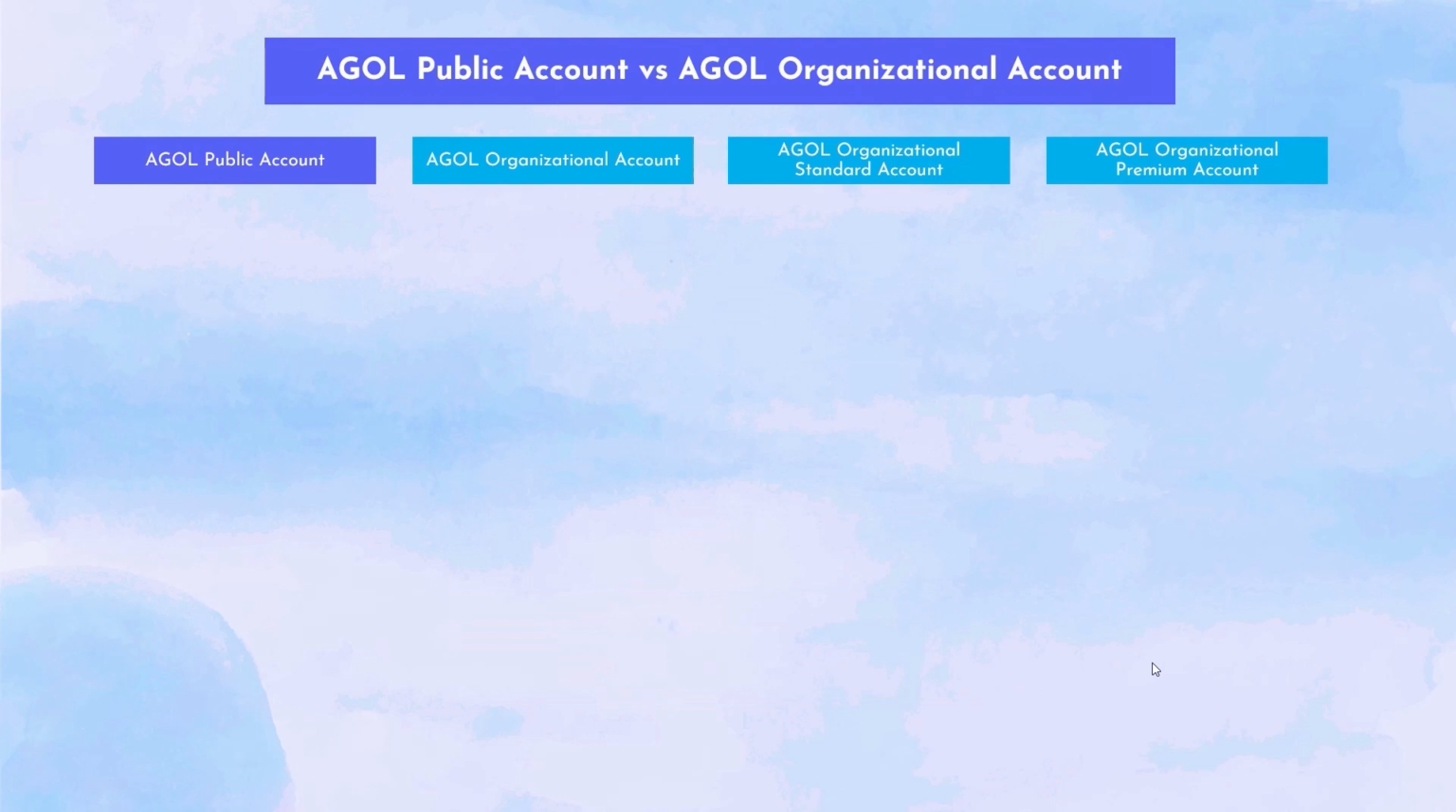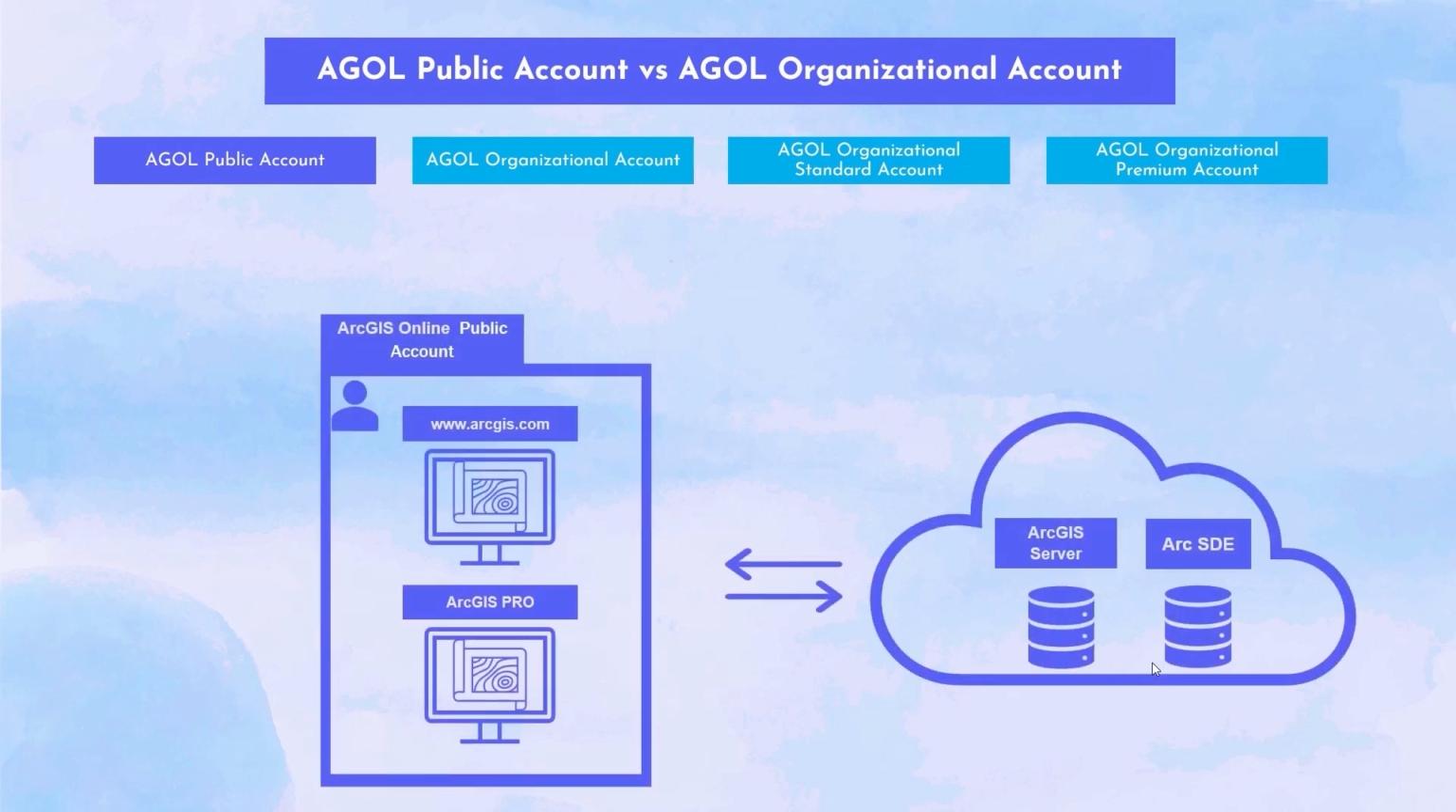The first type of ArcGIS Online account is the public account, which is available for free for anyone. Public account users have access to a wide range of basic functions and features such as map creation, layer addition, and map sharing. In addition, the public account allows users to access and use a variety of templates and applications, including story maps, web applications, and mobile applications.